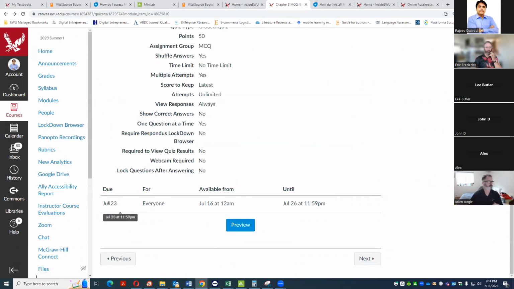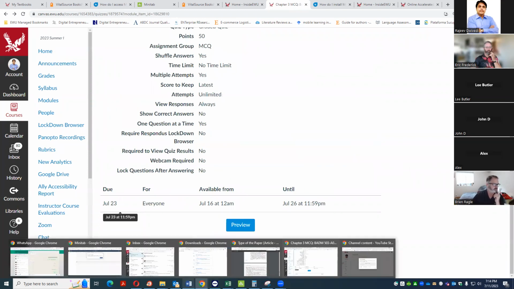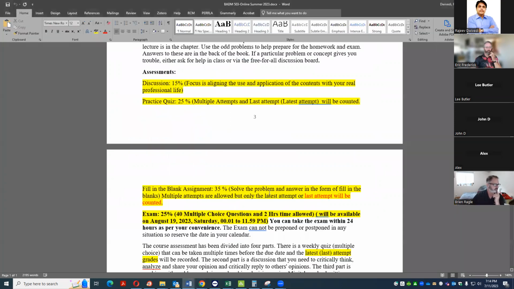So here you can see due, available, until. And the latest or last attempt will be counted. So don't leave last attempt unopened. You can see clearly last attempt. So I answered the question of Maggie, our assignment available ahead of time. What do you mean by? Okay, the last submission, it happens, you know.